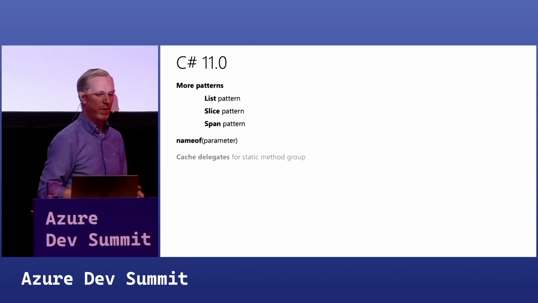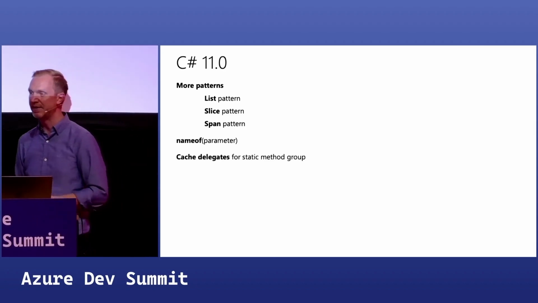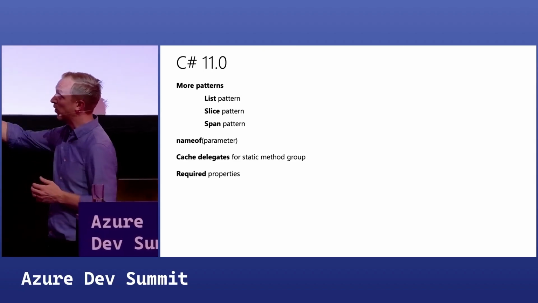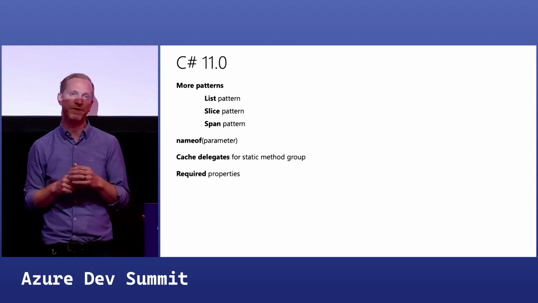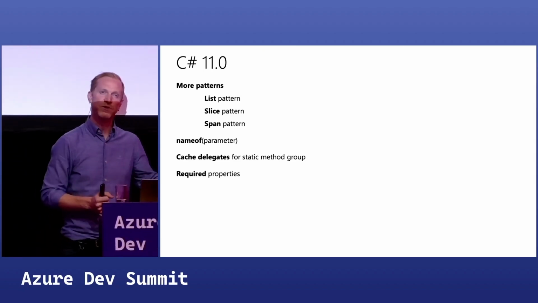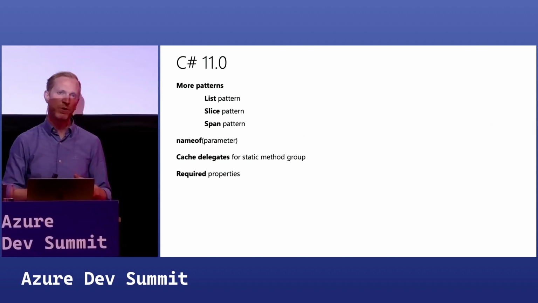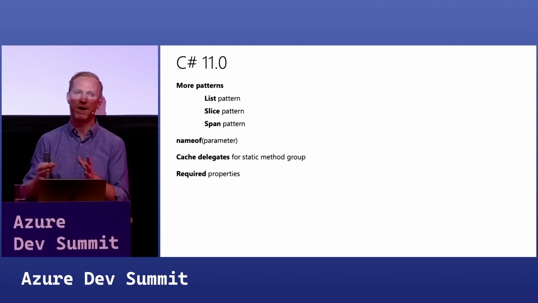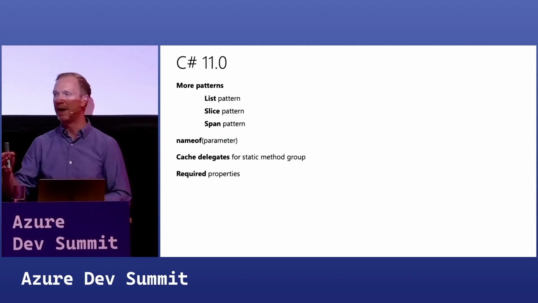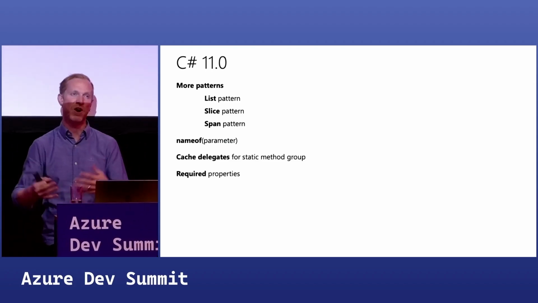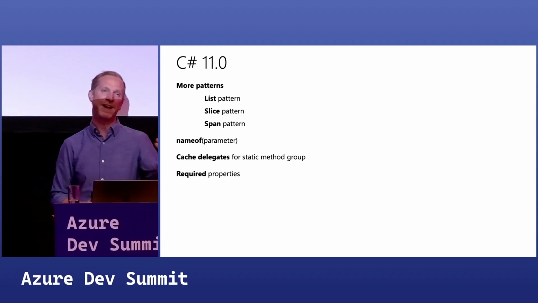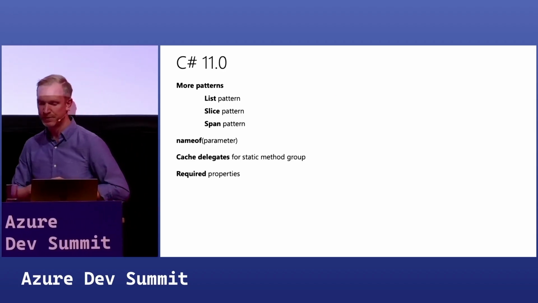We can use nameof parameter. They're now caching delegate types for static method groups. The required keyword was introduced in C# 11. Prior to this, as C# 8 introduced nullable reference types, there were quite a few versions where you had to write some really ugly code to ensure that the compiler didn't complain about things not being set to an instance, which then again led to potential null reference exceptions.